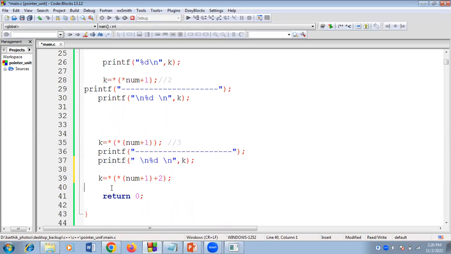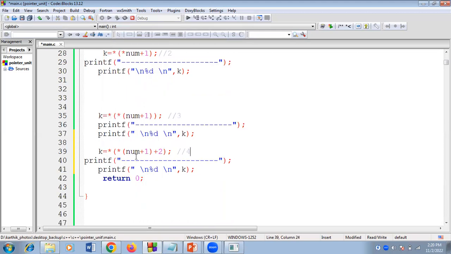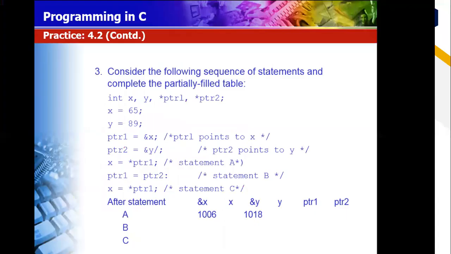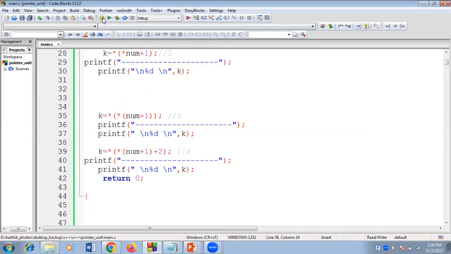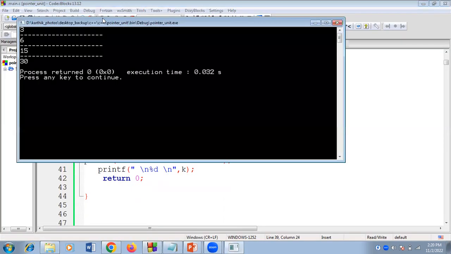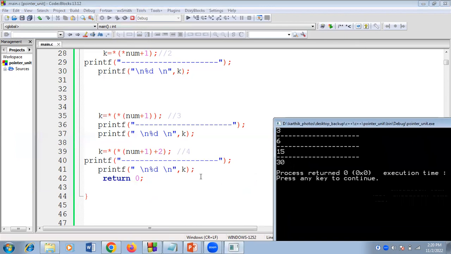Third statement. Sorry, this is the fourth statement. Just observe num plus 1 in the second row only. Num plus 1 plus 2, where exactly will it go, which value or which address will it print? Let's execute this code. So it is printing 30.